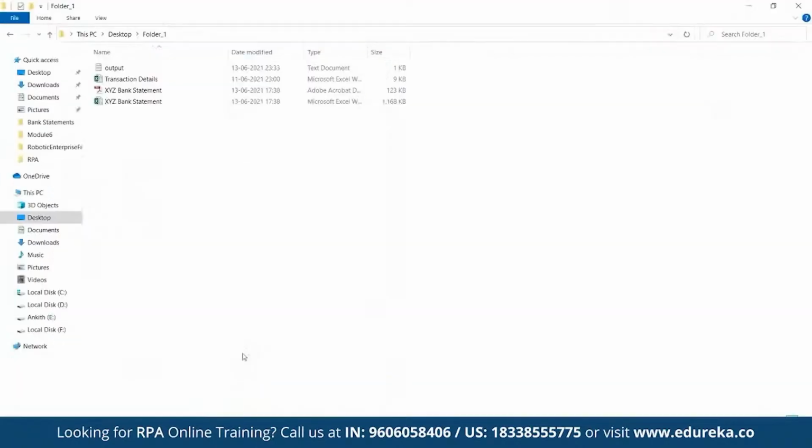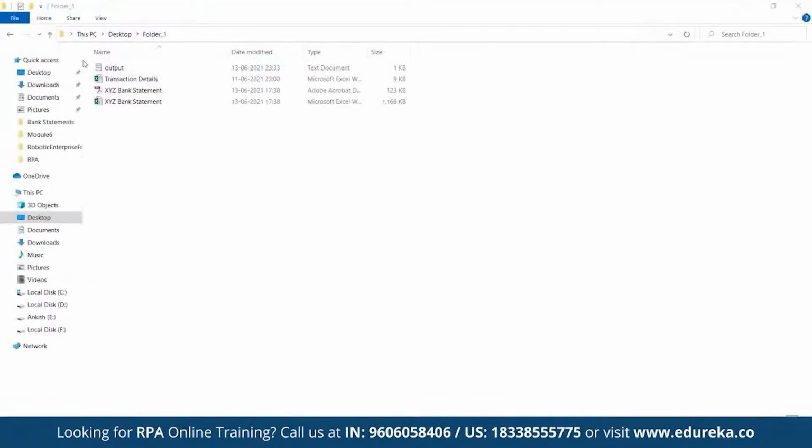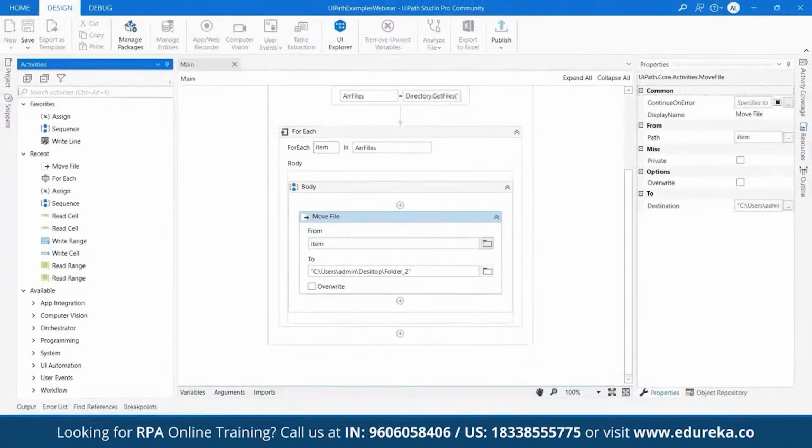So what I'll do, I'll just execute my automation now. You can execute your automation using run file. So under debug file, you have a run file. Using that, you can execute your automation. Now you see you have a folder 1 here, and you have 4 files in that, and your automation is yet to start. Yeah, now the automation has started.